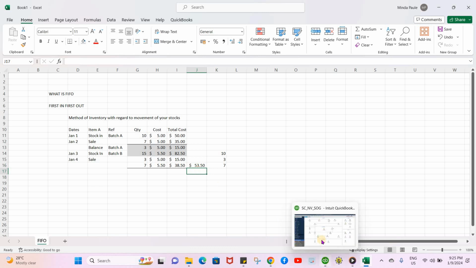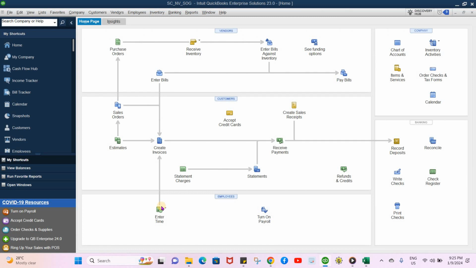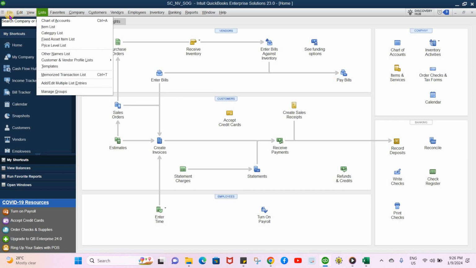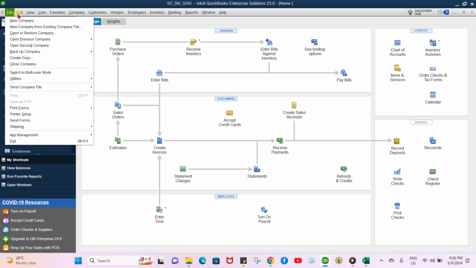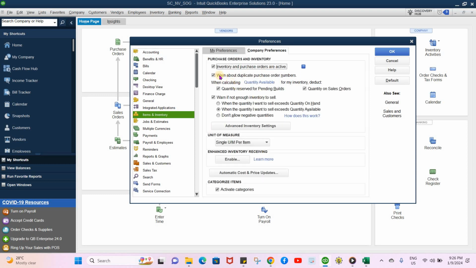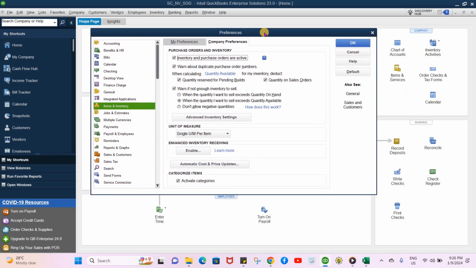Now let me share that with you if you're holding QuickBooks. It would be very tedious if you do that manually, so right now we're seeking the assistance of QuickBooks. When you have your QuickBooks, this is QuickBooks Desktop, you have to go to Preferences, and then look for Items and Inventory. Click Company Preferences. Sometimes the items are not selected, so we have to select this.